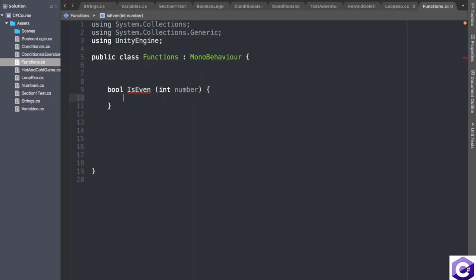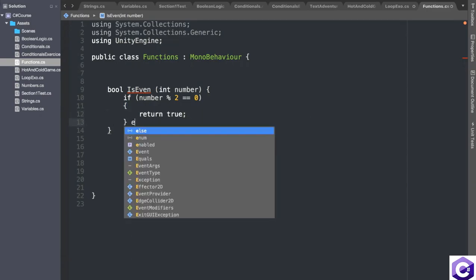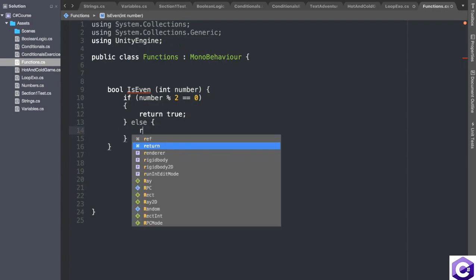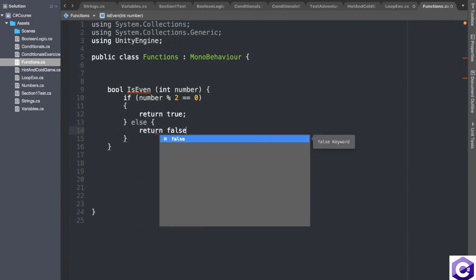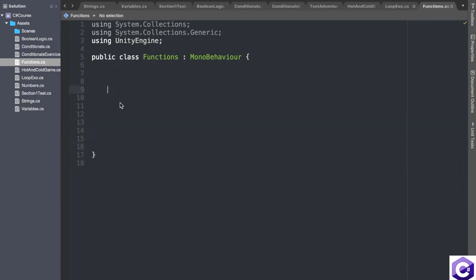So again, to check if a number is even, we will check if number modulo 2 is equal to 0. If it is, then we know that the number is even, so we will return true. Else, if the number is not even, so if it's odd, we will return the keyword false. And that's it.